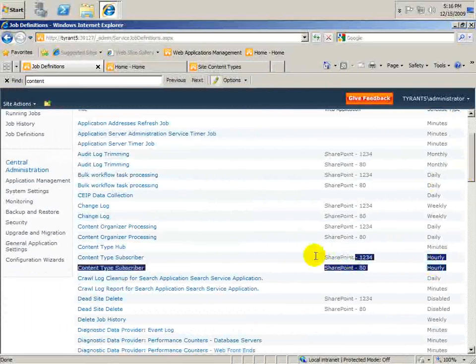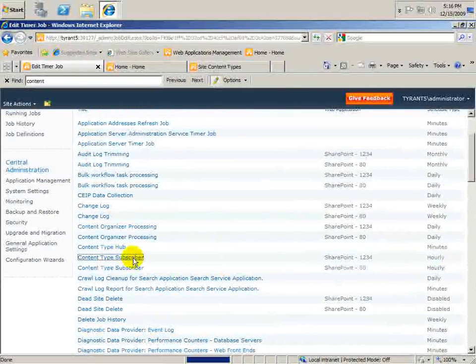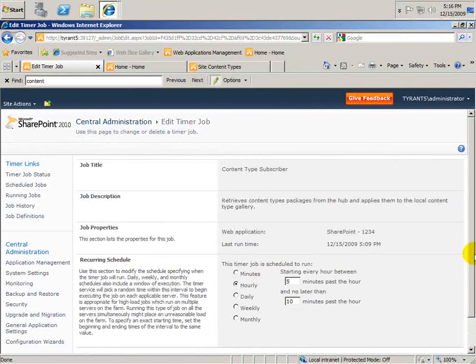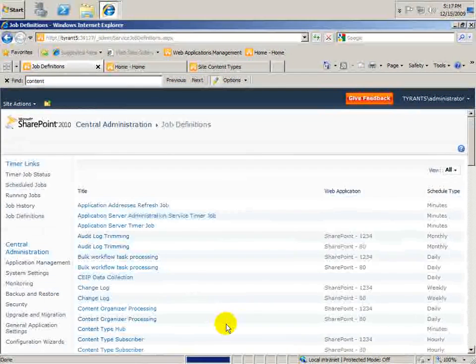And both of those services for each of the 2 different sites are set to run hourly. And what I want to do is go ahead and run them now so that they will pick up any changes that have been made to the content types that they're subscribing to. So we'll click Run Now. And now we should be able to go over to the other site and see it. So let's do that now.